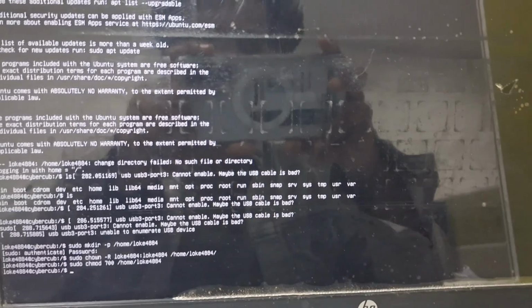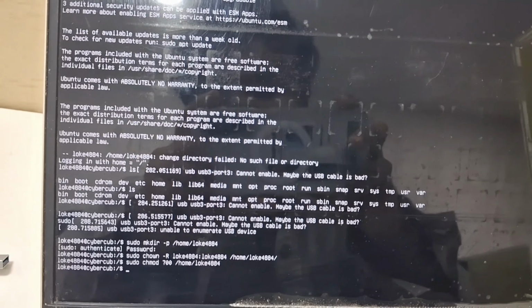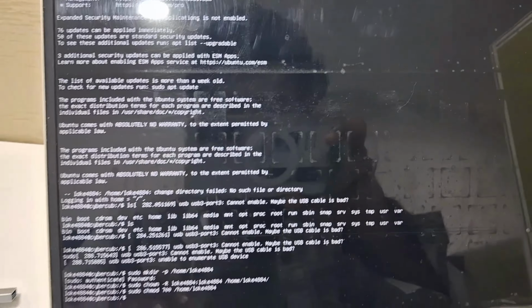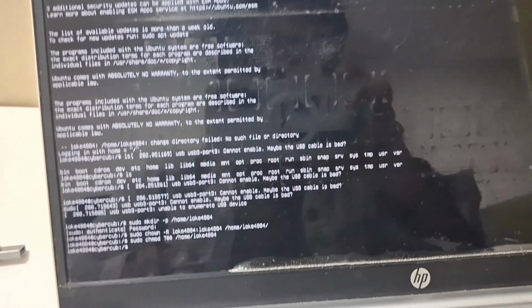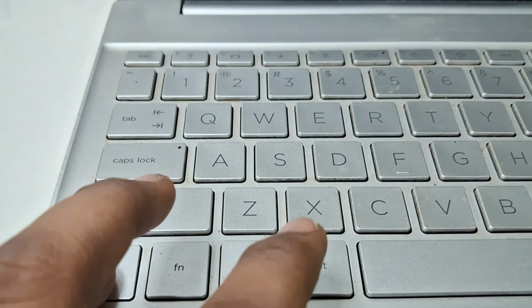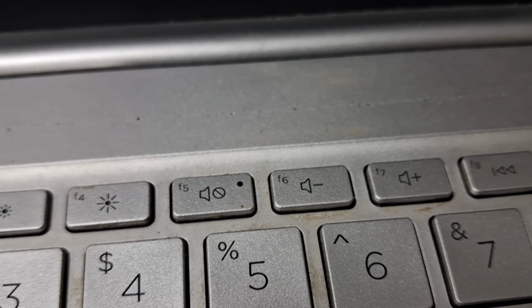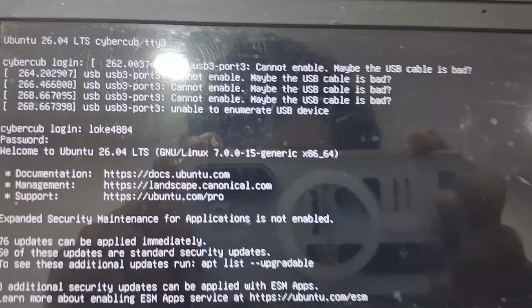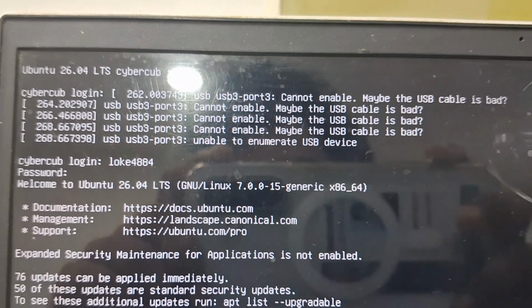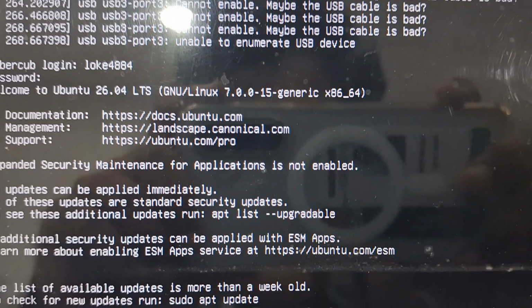I am facing an issue where I can't open the home directory in the GUI. So I went to a tty terminal. I can switch to the tty terminal using the key combination Control Alt F1. F1 is for the GUI, and F3 to F6 are to get into a terminal like this. If it is TTY3, it means terminal 3. I have pressed F3.